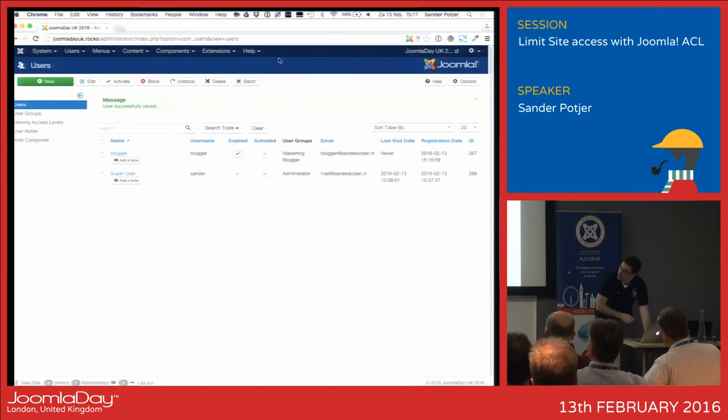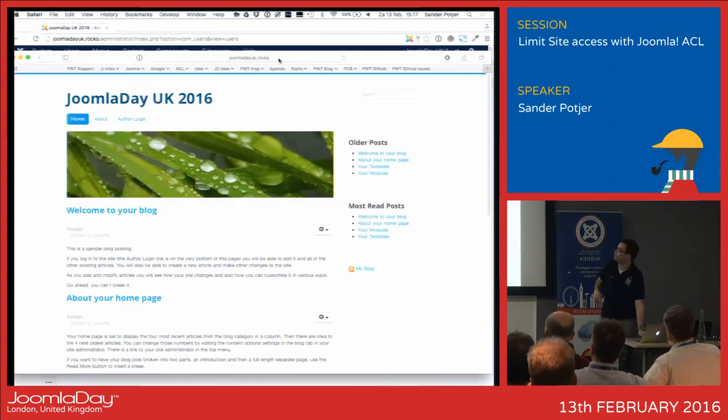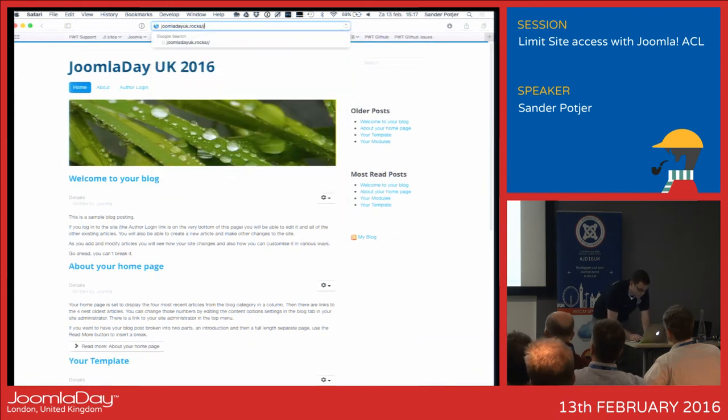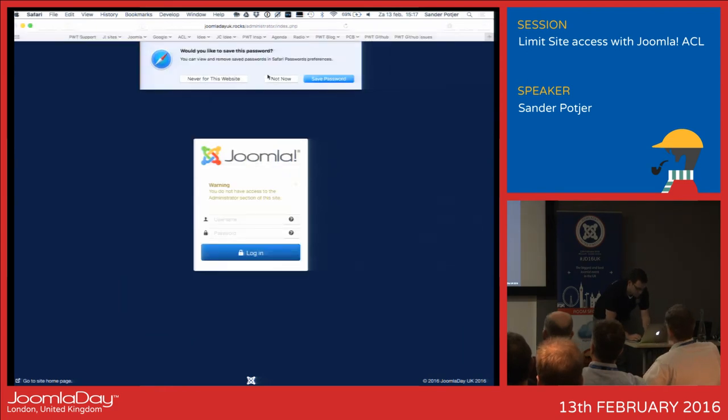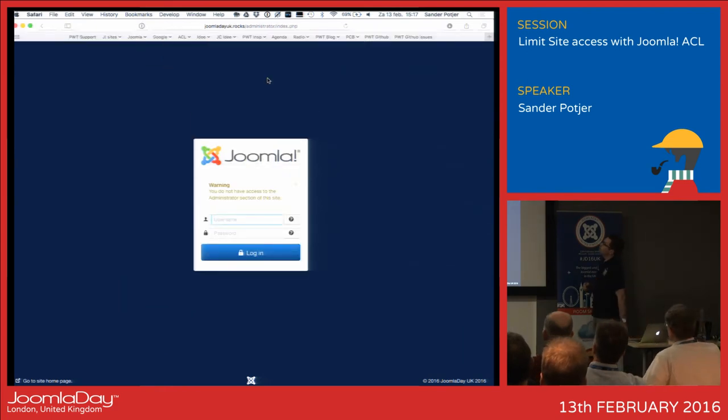What I usually prefer to do myself is, this is the Chrome browser, and open another browser for testing the permissions. So I do have this other browser, going to log in. And with my blogger user. Okay. Warning, you do not have access to this administrative section of the website. Which makes sense because we haven't configured any permissions yet. So let's do that as a next step.